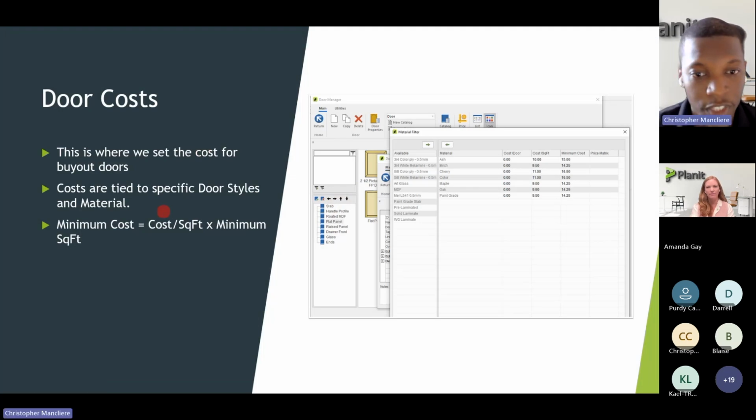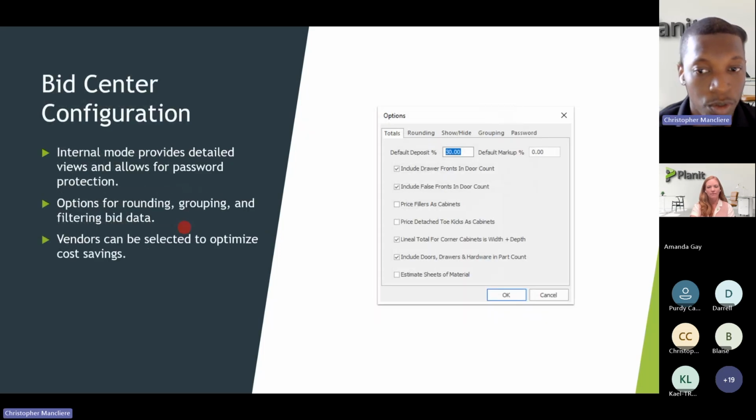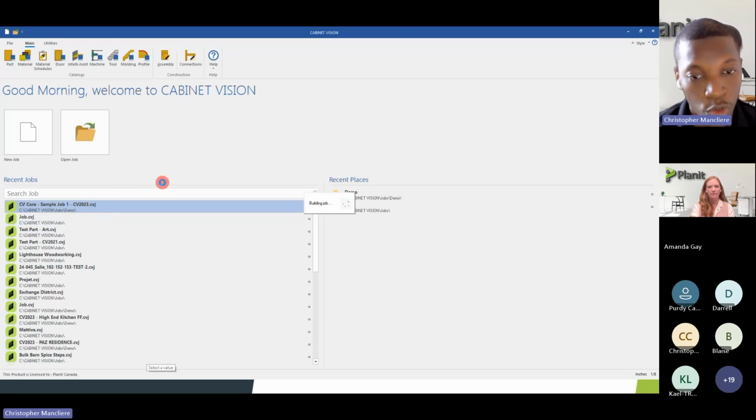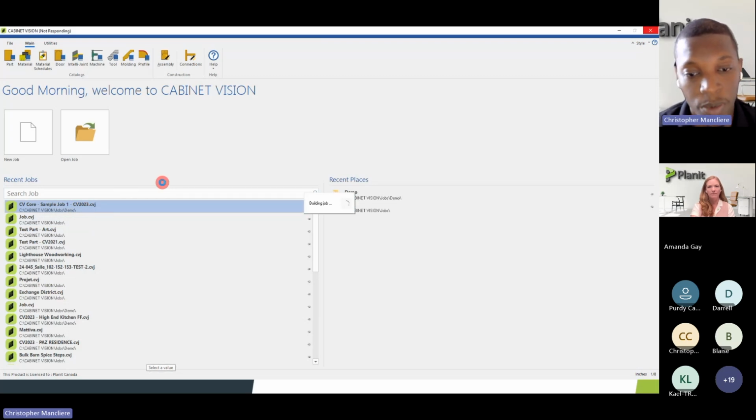Now the next thing is where we will switch to the bid center to start doing the configuration inside the bid center, to be able to use all this data and build some quotes. So I'll switch to my CabVision job. I'll just use a default job, open it, and go in the bid center. So the idea is you take a job and you use that job to build your bidding system, because the job already has materials, parts, hardware.